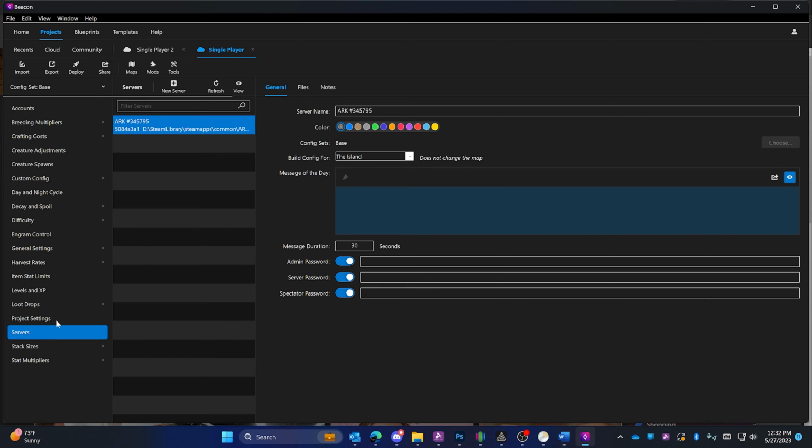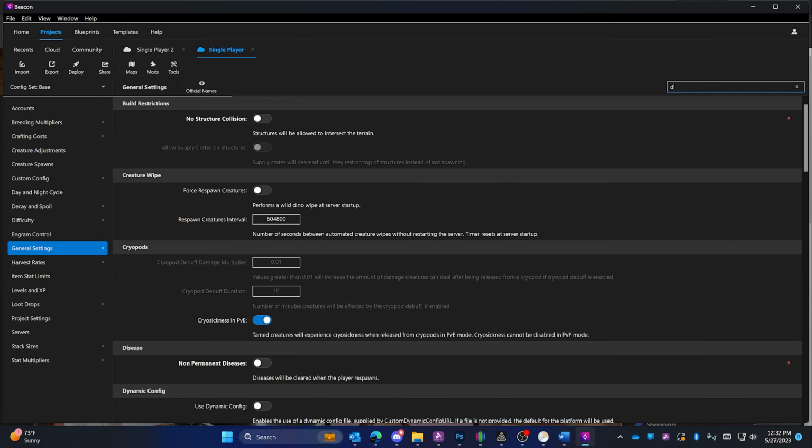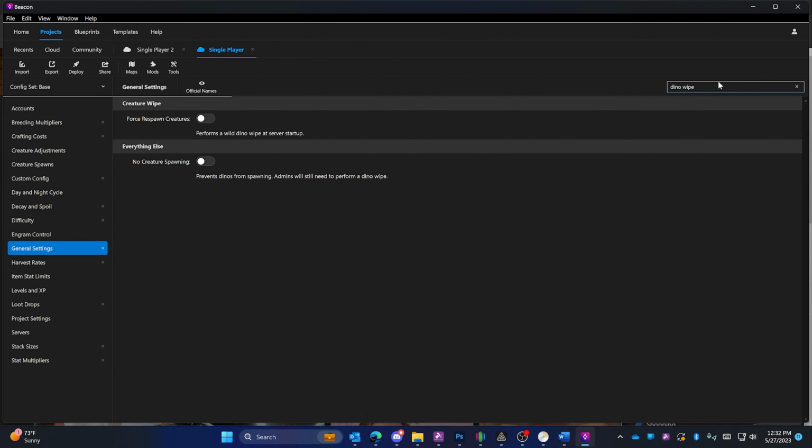So one such use case example of this being a good thing is you could say, I want to dyno wipe. Let's see if I can find it. Yeah. So we got the force respawn creatures option. If you turn this on and you deploy, the next time the server starts, all the wild dinos will be gone. However, the host will automatically set that back to off. I don't know why they do that, but they do.